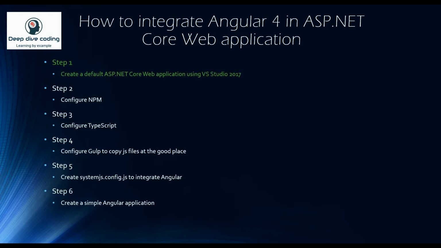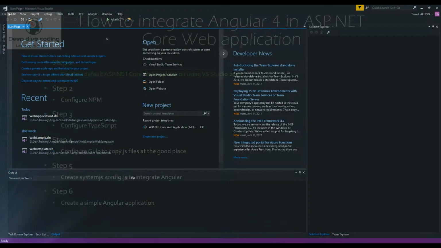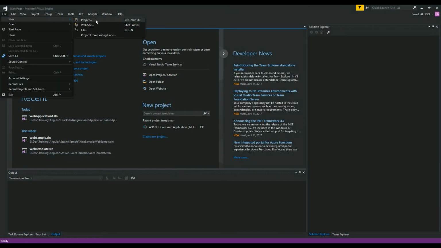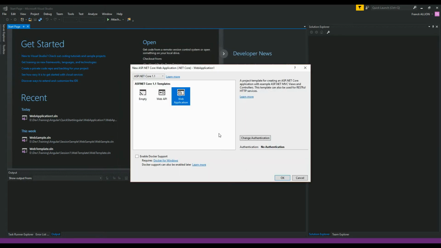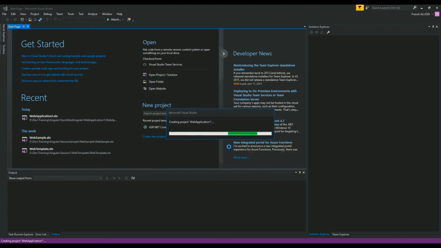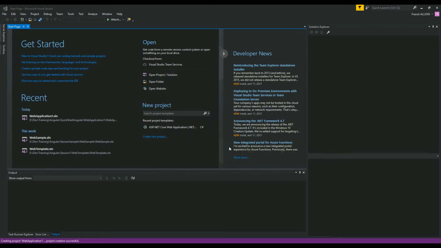The first step consists in creation of a default web application using Visual Studio 2017. As you will see, it takes only few clicks. Open Visual Studio. Then create a new project, select ASP.NET Core Web Application. Enter a name for your project, then click OK. Choose Web Application to get the default sample. Then click OK. After few seconds, the project is ready to build.